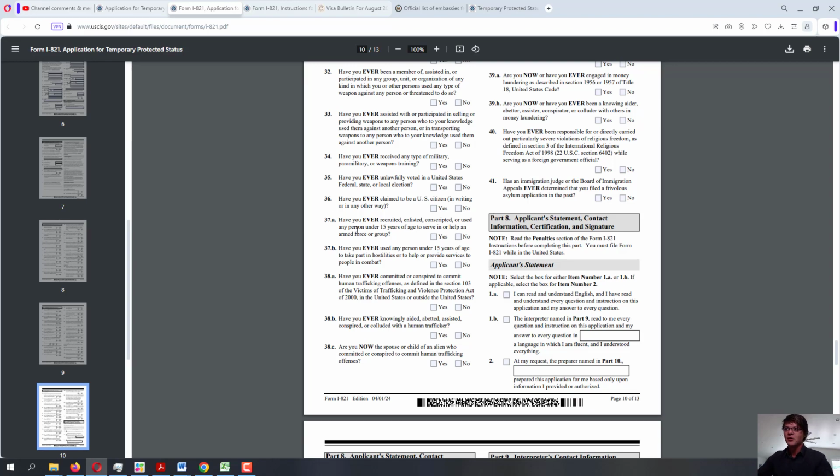Have you ever recruited, enlisted, conscripted, or used any person under 15 years of age? I really hope it's no. So most of this should be no, but again, don't skip through them and don't just click no, no, no, no, no. That's a bad idea. Go through all of them, read them carefully, and answer them truthfully.